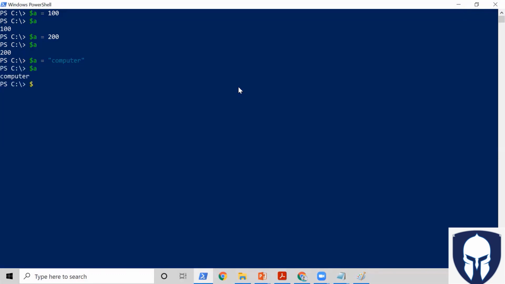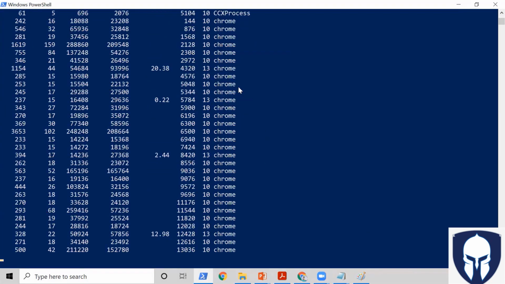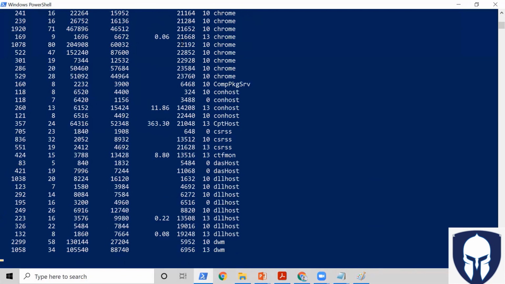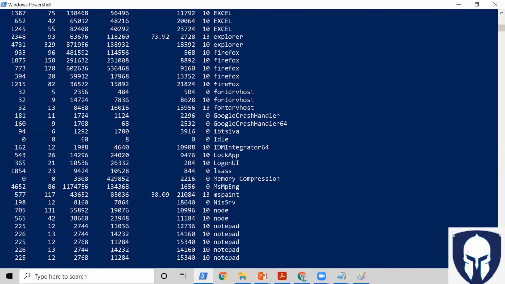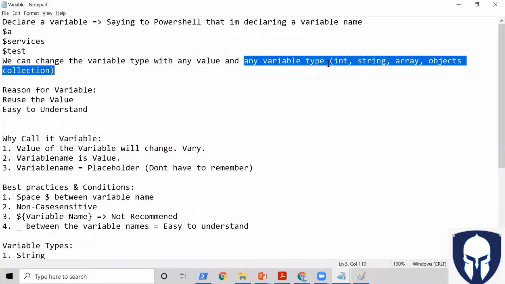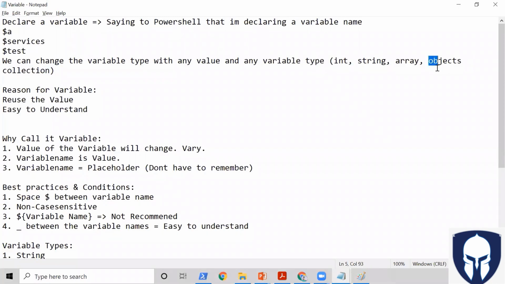And I said the object collection as well, right? Let's say Get-Process. A complete process collection will be collected and then stored. Let me check. It's there, right? So I'm able to change the value, I'm able to change the variable type, integer, and I could also store the object collection. And finally, I can also make it null.